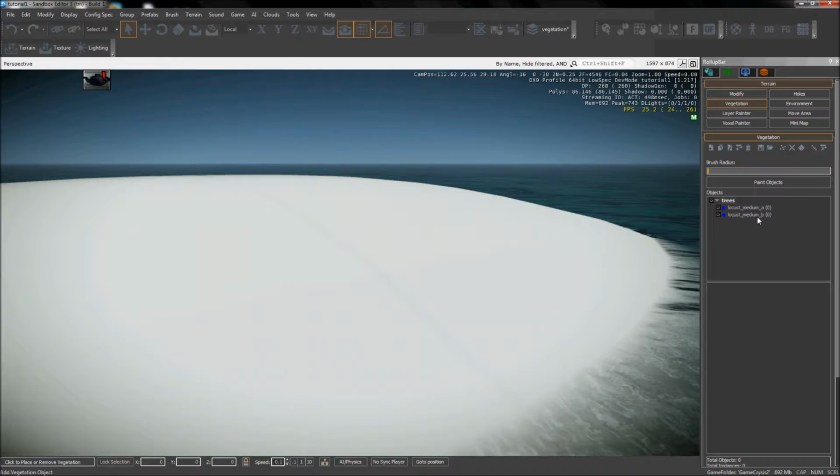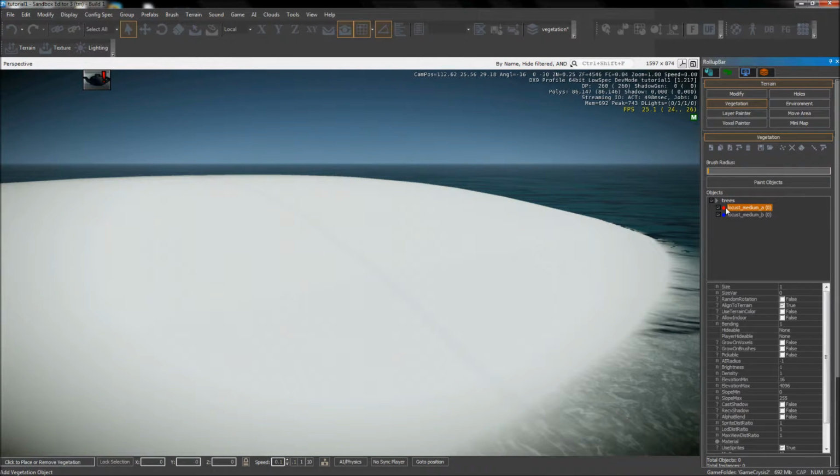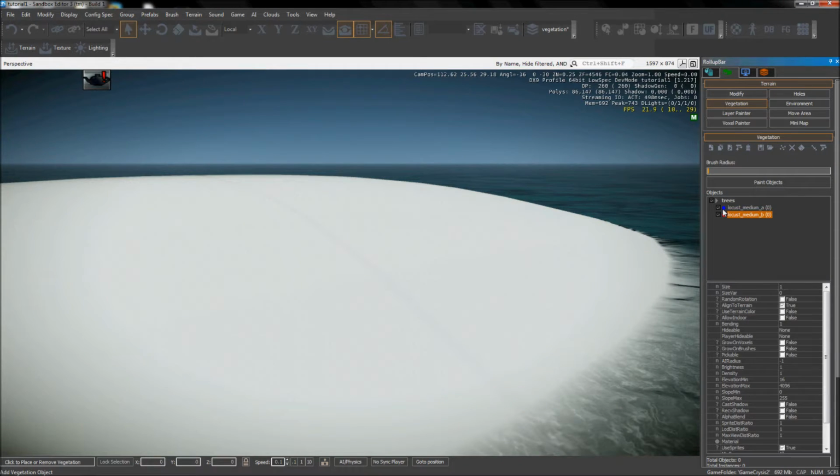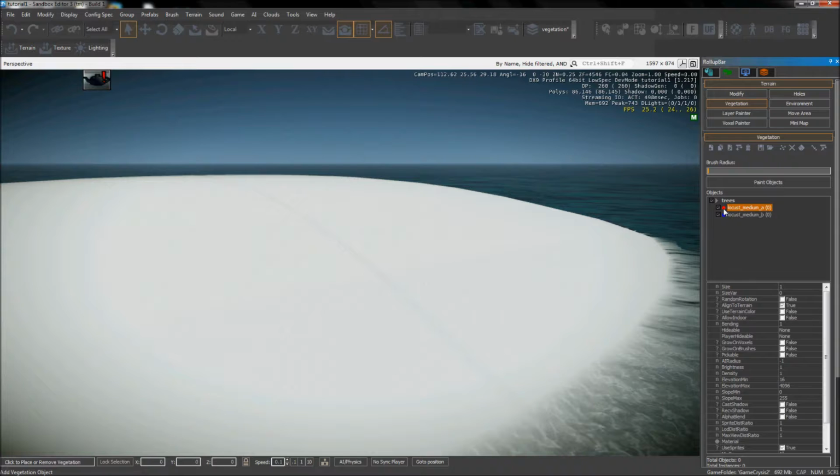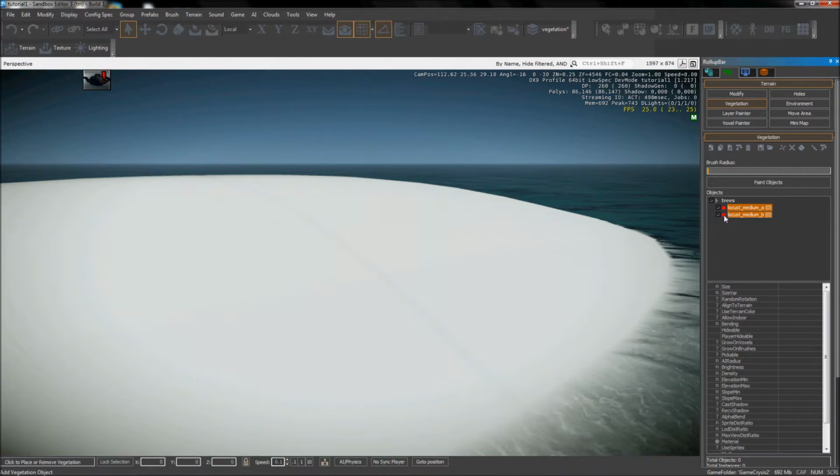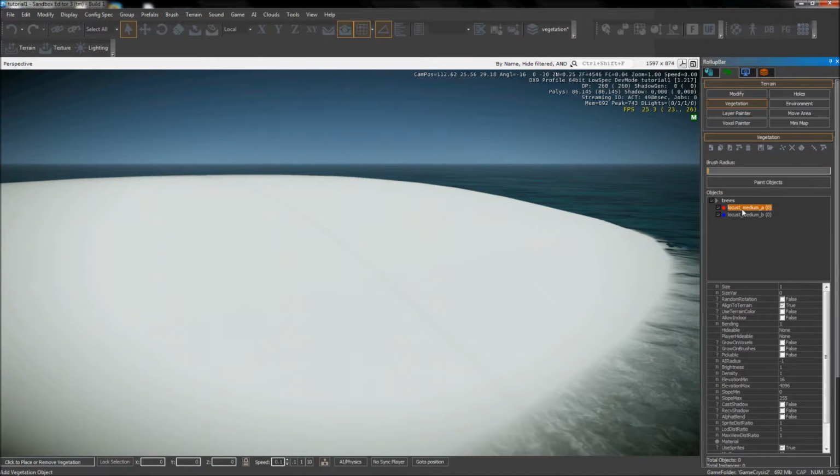You'll notice when you click on these that the little dot next to them goes from blue to red. When the dot is red, that means it's paintable. When you go to paint your layer of vegetation, you're going to want to have anything that you want to be placed with a red dot next to it. So you're going to want to select both of those. So I'll click on one of these, and you'll see all the different options that come up underneath.